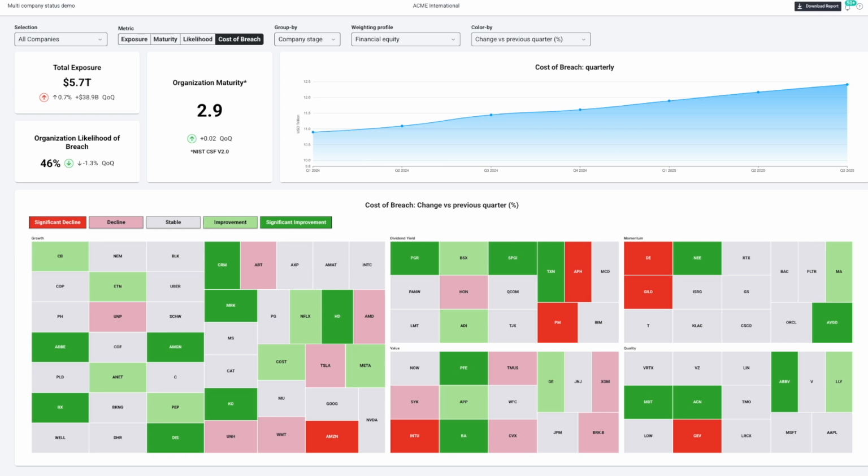Because every portfolio company is clickable and the dashboard can be filtered and regrouped instantly, Cye gives private equity firms a powerful way to monitor cyber risk across their entire portfolio, while also allowing them to drill directly into any company for deeper investigation.